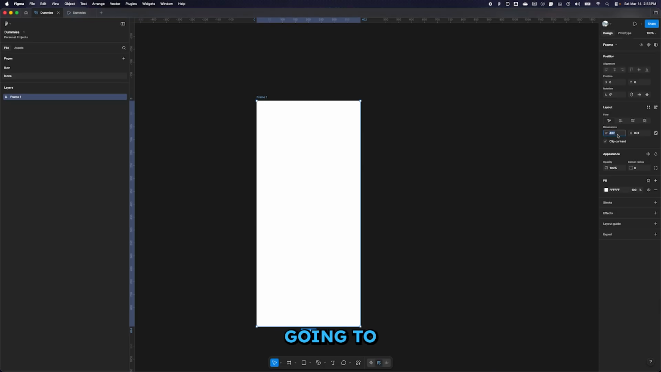Yay. So yeah, now we're going to make icons. Icons have many different sizes and shapes.